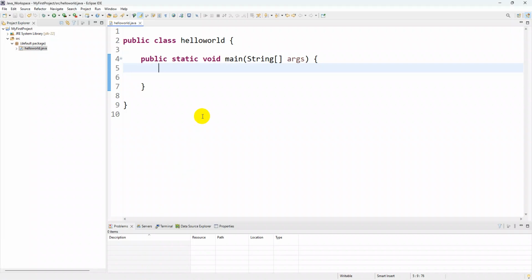So here I am going to write system.out.println. Inside this, whatever you type inside double quotes will be printed on the screen. Suppose here I write hello world or something, so this will be printed on the screen. But I won't suggest you type this entire word. There is a shortcut, you can type sys out.